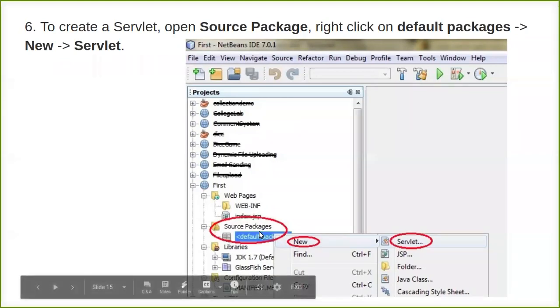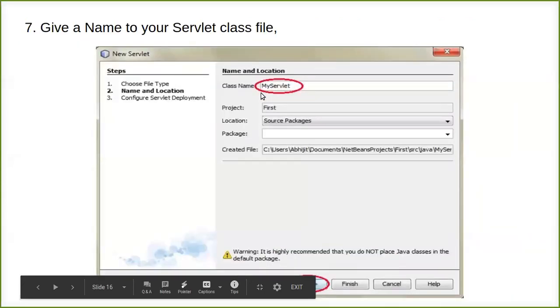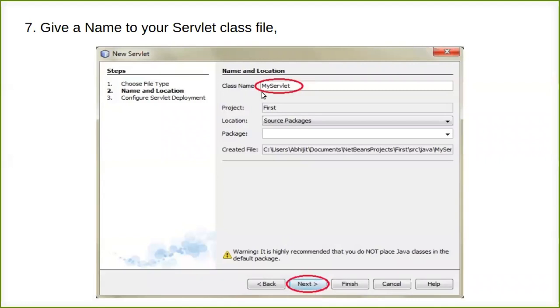When we talk about server side programming and the server side files, we have the source packages. When we click on it, we have an option called new, and then you have an option called servlet. If you see at the right hand side, you can create your servlet file, your JSP file, or your normal Java class file. These are all the options you have when you want to create something for your server side. Once you click on new servlet, you have an option to create a new servlet file and add it to your web application.